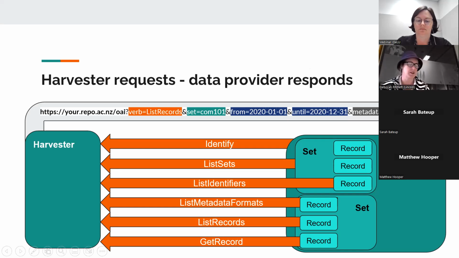The response always comes in XML. That can be the response to an identify request, which tells you about the data provider, such as the website name, a contact email address, and so forth. List sets does pretty much what it says on the box: it gives you a list of the collections on the website. List identifiers lists the identifiers of the available items. And list metadata formats lists the formats that the data provider can respond with.